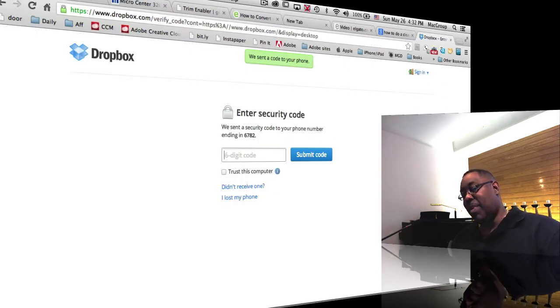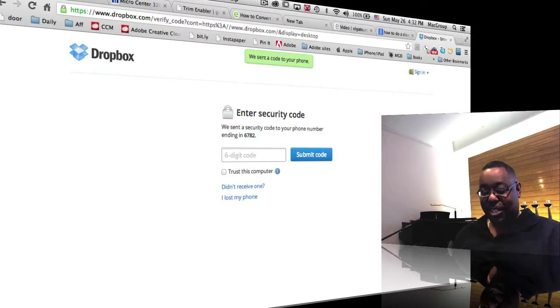Okay, and I'm using 2-way authentication, so it just sent me a text message. So that even if you had my password, you wouldn't be able to log in without the one-time code it sends you. So now I'm logged in.